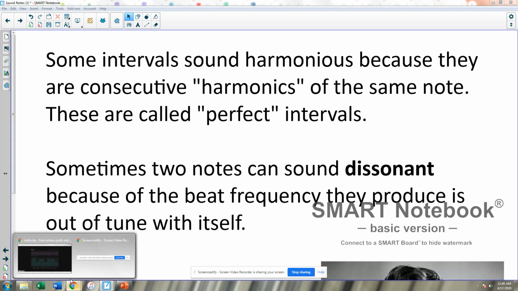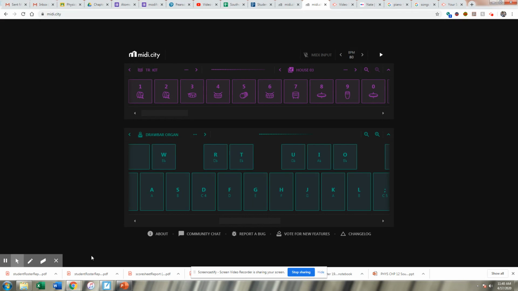Let me show you an example of a perfect interval. So one example of a perfect interval would be, let me see here. I go A to F would be a perfect interval. We call this a perfect fourth. So I'm going to go A to F here. Oh, I'm sorry, A to D is a perfect interval.